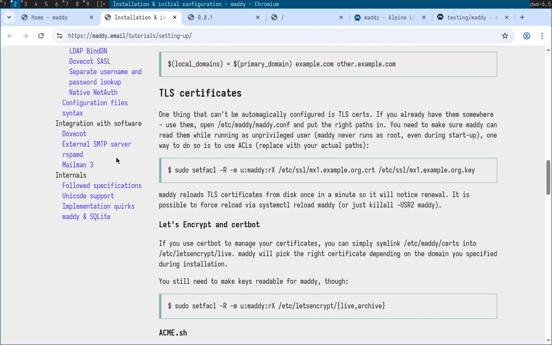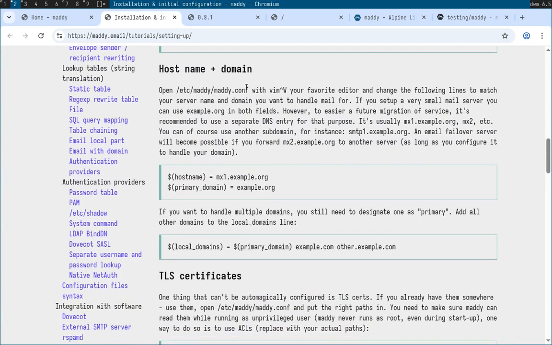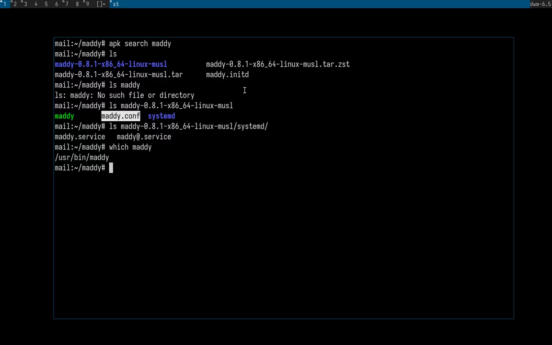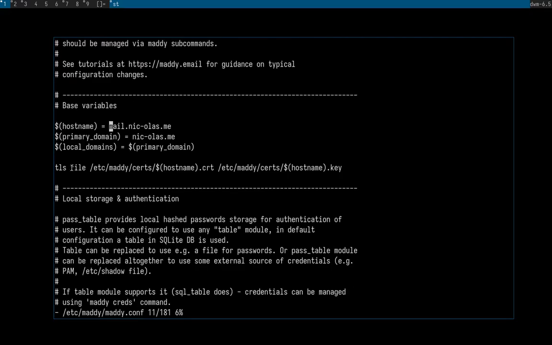Alright, and that's needed because if we now configure maddy, with /etc/maddy/maddy.conf, if I open that up, we of course have to set our hostname and our domain. So my hostname is mail.nicolas.me and my primary domain is just the domain itself. And then this TLS file line is also important because you have to specify the path to your certificate and to your key files. And yeah, I just did that. So these are the hard linked files which I made readable to the maddy user.